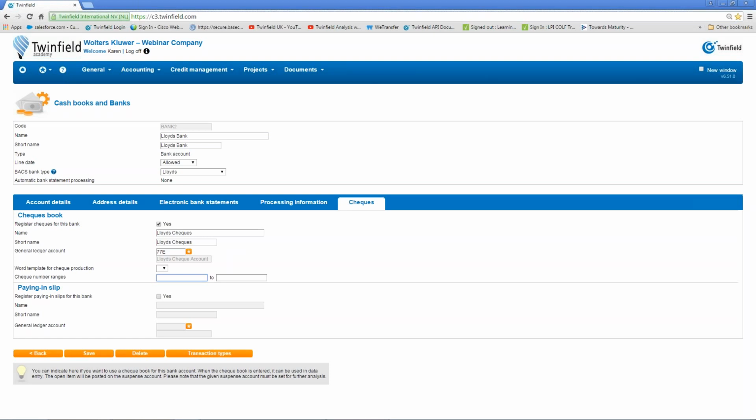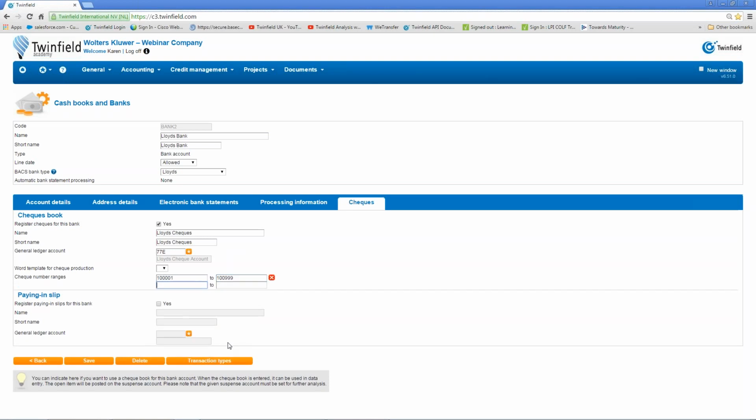So I'm going to keep it nice and simple with a 6-digit code. So I'm just going to use 100001, and in the to box I'm going to use 100999. So we just have a short range. So if I now tab away, you will notice underneath it's giving me the space to enter in another check range, which is perfectly fine. So as and when your range finishes, you may want to just keep adding in additional check number ranges.